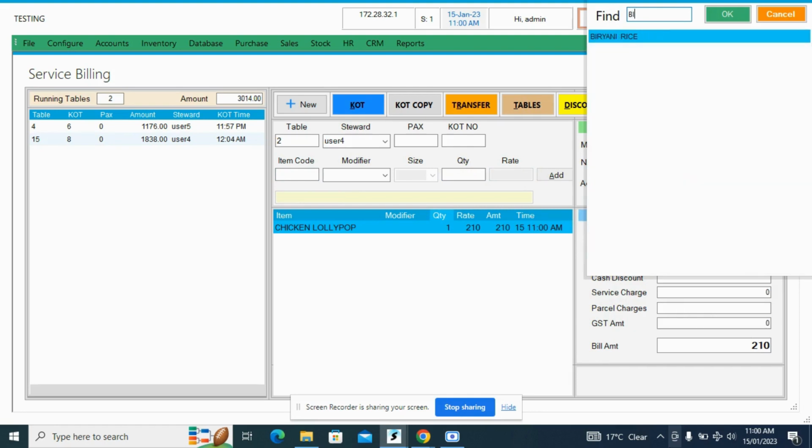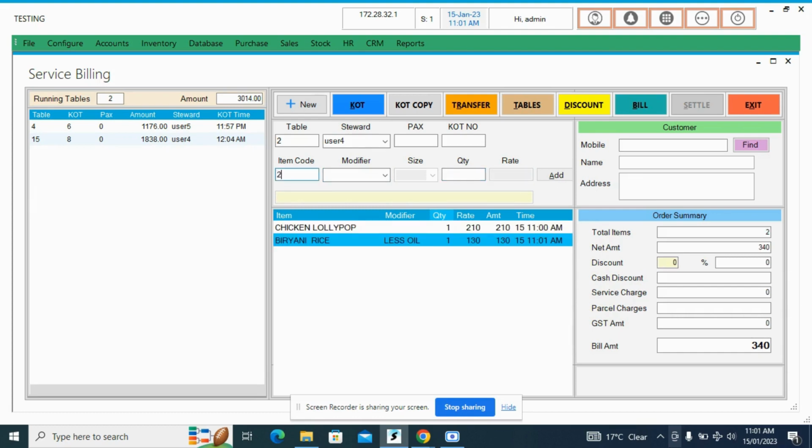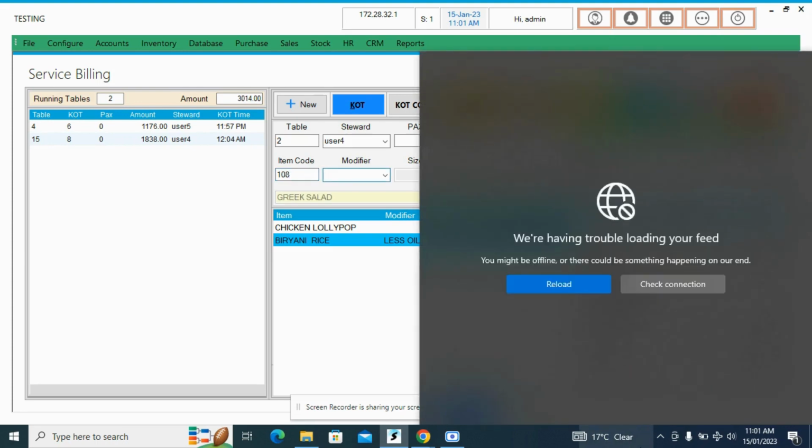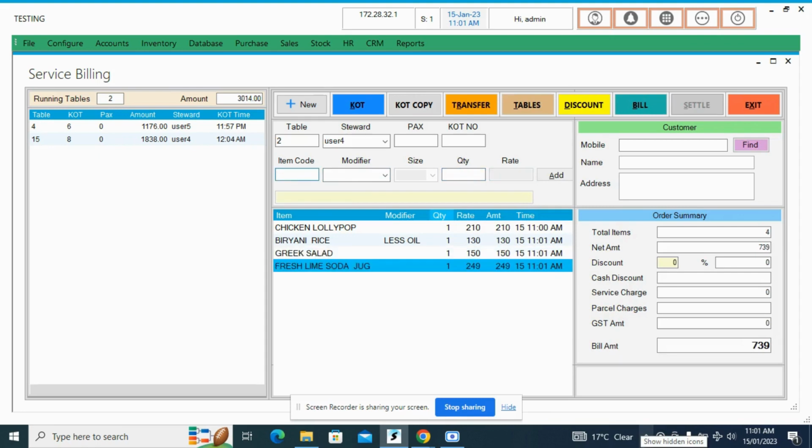For example, if you enter BI, biryani rice has come, you can select it and click on enter, and select the modifier if you want, or else you can just enter like this and click on enter. If there is no item code, it will pop up like this. If there is an item code, it will automatically pick up the respective item. Once you enter all the items, there is an option called minus.